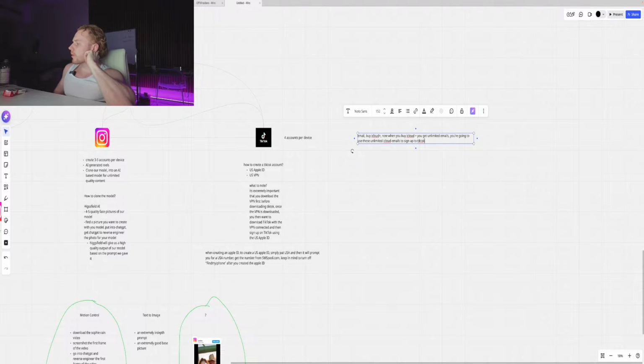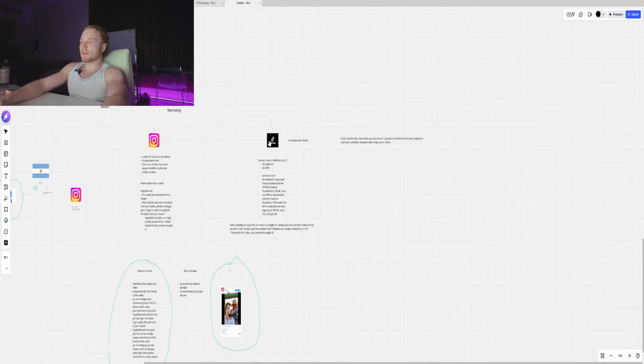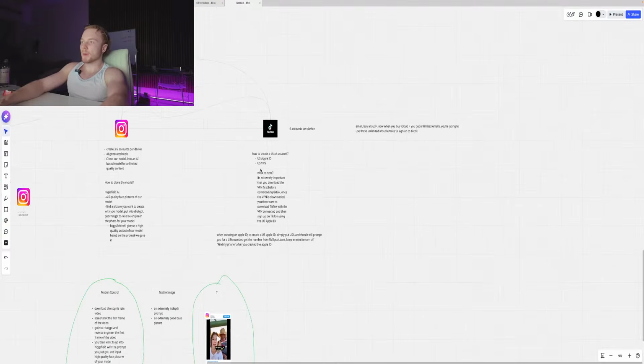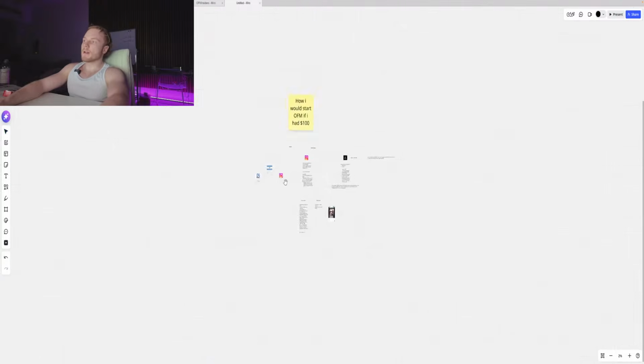How many TikTok accounts per non-jailbroken phone? 4. Do you make all 4 on the same day, 1 by 1? Yes, we make all 4 on the same day. With TikTok, there is a 1-day warm-up, but it's nothing major. So this is how you would make the TikTok account: US Apple ID, US VPN, make sure this is noted. 4 accounts per device, email by the iCloud Plus, and you'll get unlimited emails. And we're going to redirect all the traffic. We're going to post everything on Instagram to TikTok, and then redirect all the traffic back to Instagram, link in bio, funnel to OnlyFans. That's that.